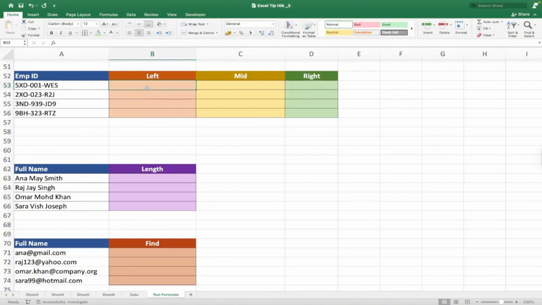In column A, we have employee IDs: first 3 characters are the department code, middle numbers are the employee number, last 3 characters are the region code. LEFT extracts characters starting from the beginning of the text. Is equal to LEFT, employee ID, comma 3, extract first 3 characters, enter. Drag down, all department codes are extracted. LEFT always starts counting from position 1, it does not skip automatically.